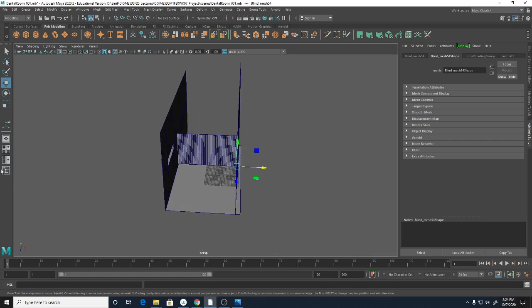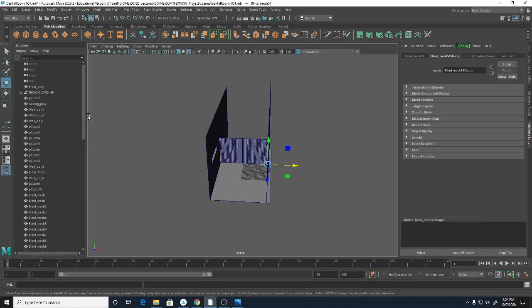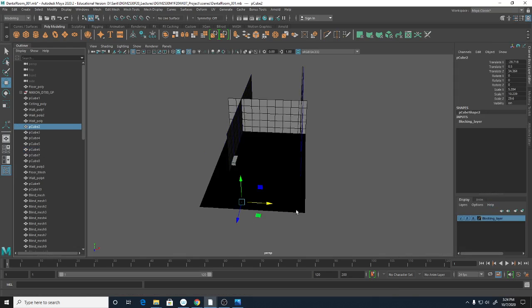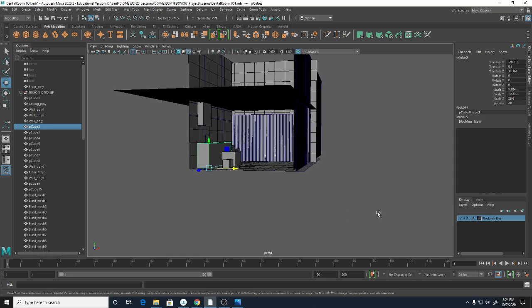Well, if you look at the outliner, there's a bunch of stuff there, and some of them I did not rename. That's okay. Those are on the blocking layers. Here we go. So it's not a big deal on that.